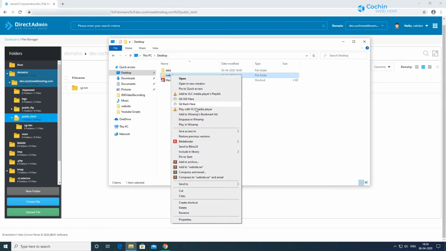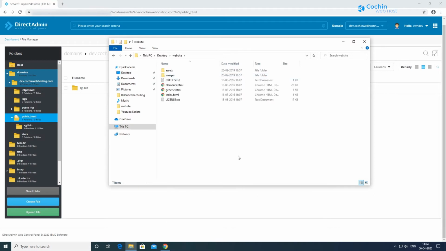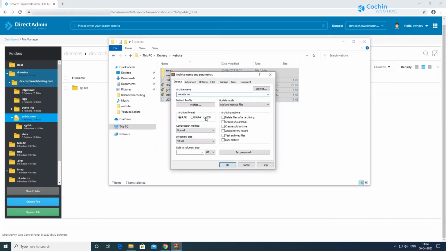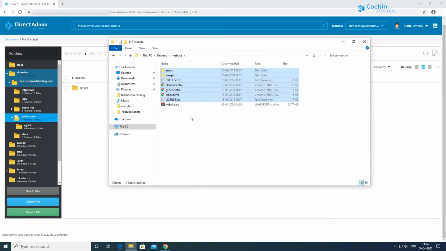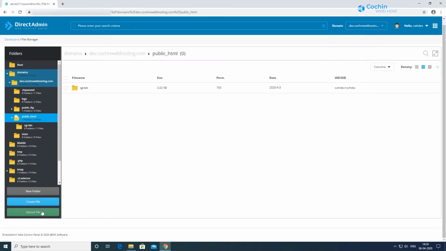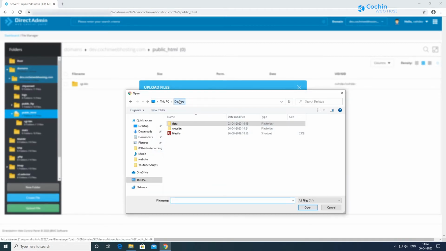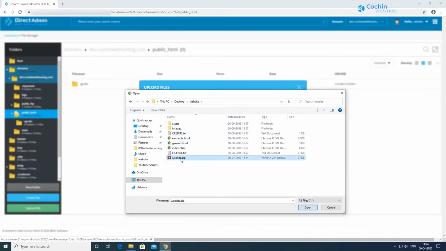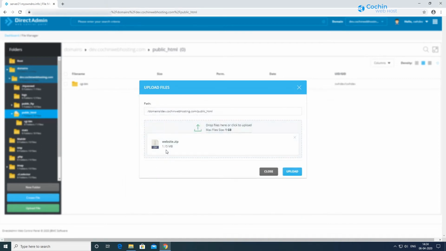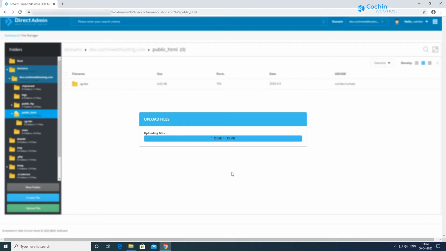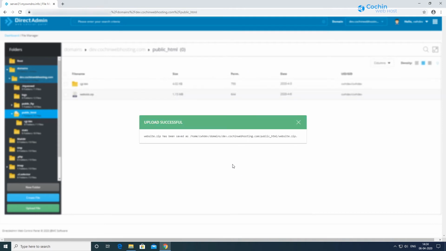Next step is to create an archive of your files using some archiving application like WinZip or WinRAR. We have now created a zip file of the website files. Then go to Hosting Control Panel and click the Upload File button. Select the file from your computer hard disk. Click the Upload button. File has been uploaded successfully.